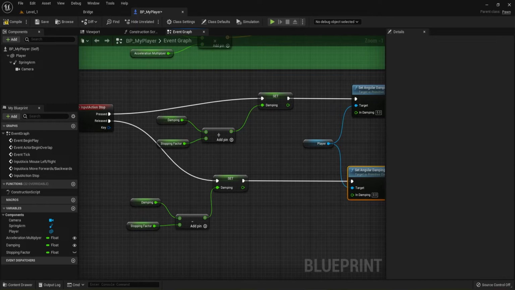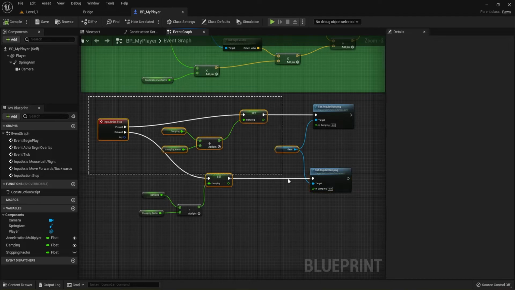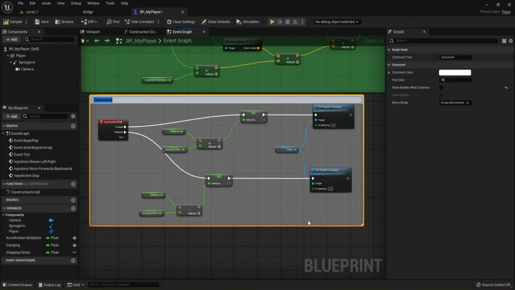All right. Now we're going to go ahead and compile this. We're going to save it. Actually, I'm going to highlight it one more time. Hit C. We're going to call this stopping.